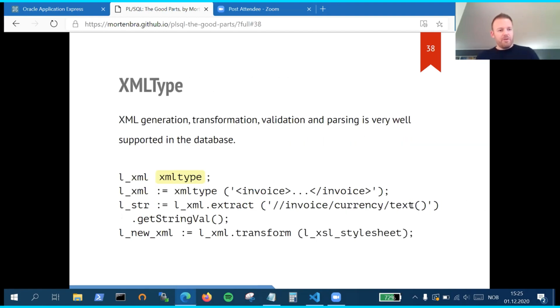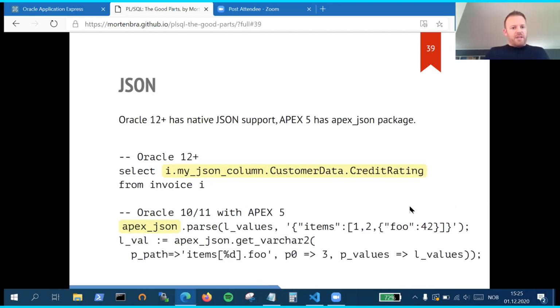The Oracle database has great support for XML, and because PL/SQL lives inside the database, all those features are available to you as a PL/SQL developer too. And the same with JSON. The database has great support for JSON, and you can use that from PL/SQL. And older versions of the database have the APEX_JSON package, which gives you JSON support.